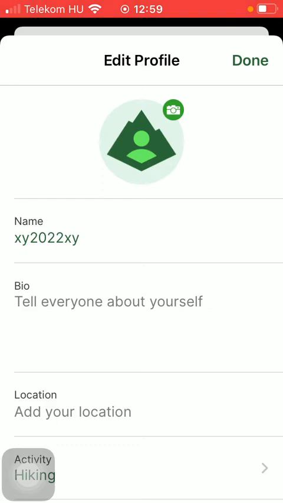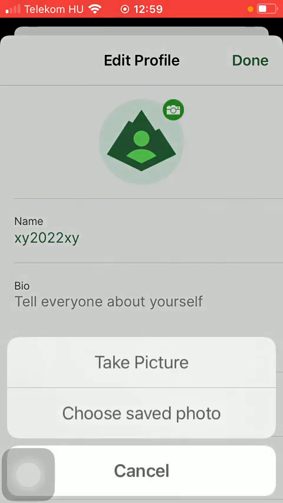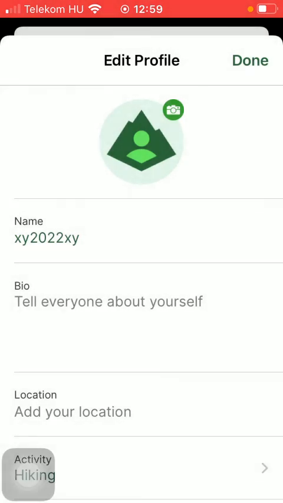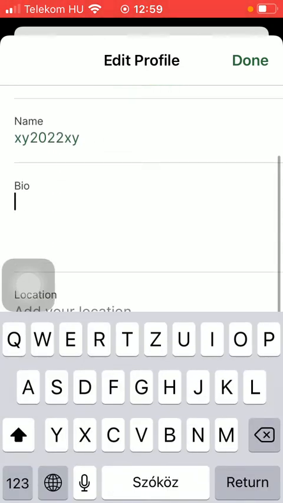Here, as you can see, you can tap on the profile picture icon at the top and select a picture from your gallery and set it as your profile picture. You can change your name and tell everyone about yourself. So there is this bio section.